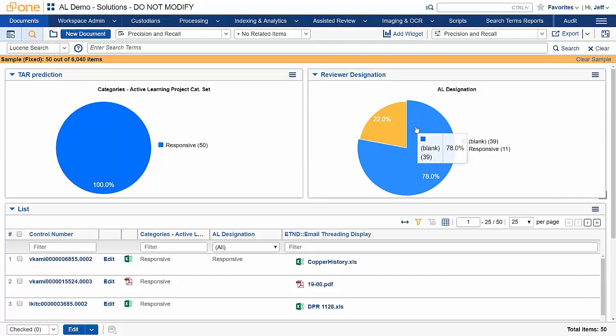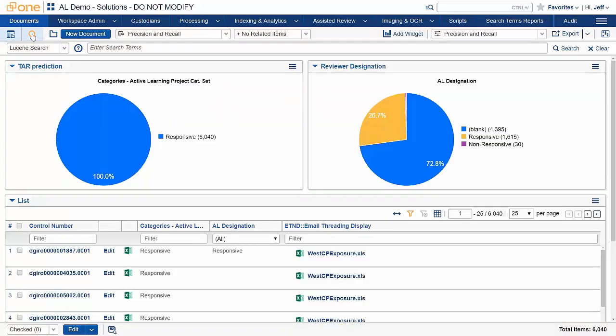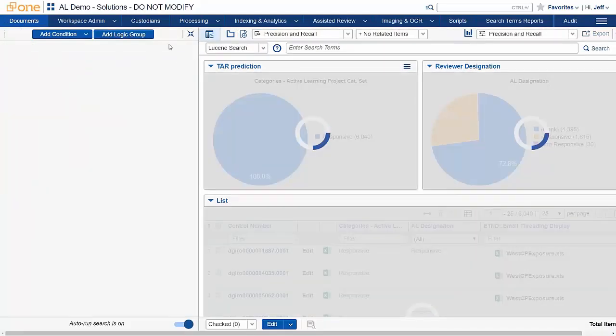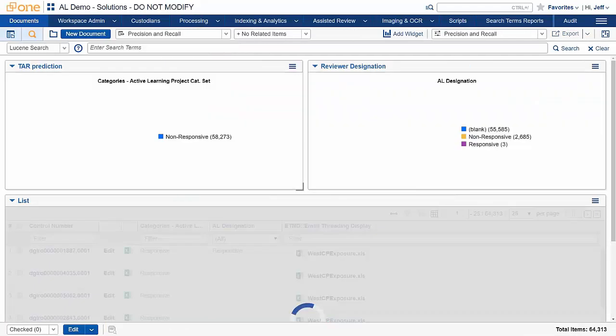So I'd want to draw the sample ahead of time and set it aside, or I could draw my sample from documents that have been set aside. For elusion, again, I would start with, let me clear my conditions out here, I would start with my predicted non-responsives and draw a sample of those.